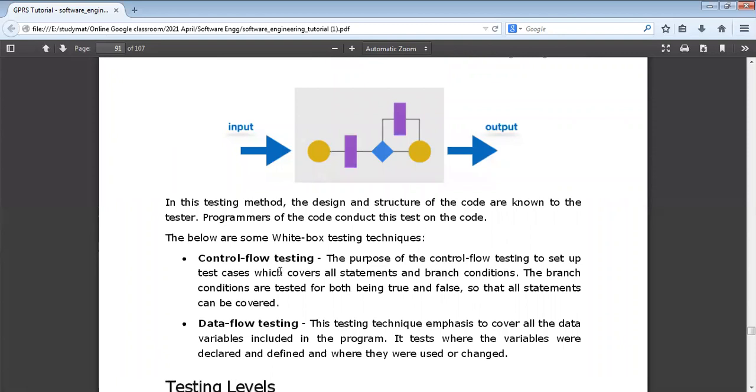So here, some white box testing techniques are control flow testing and data flow testing. The purpose of control flow testing is to set up test cases which cover all statements and branch conditions. The branch conditions are tested for both being true and false so that all statements can be covered. Okay.